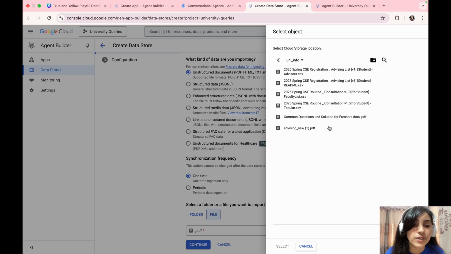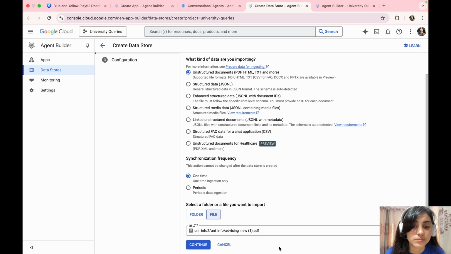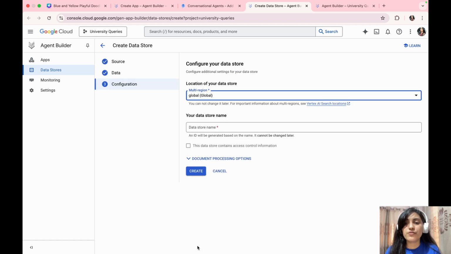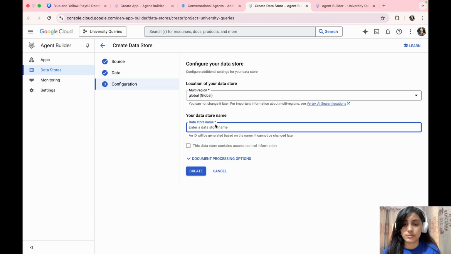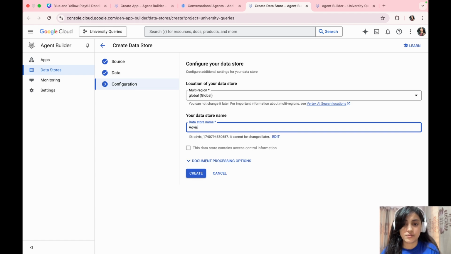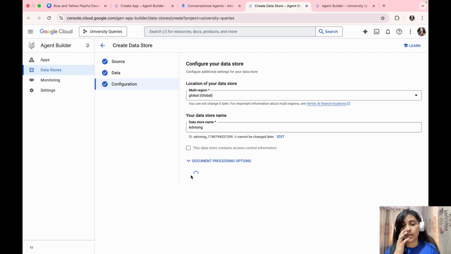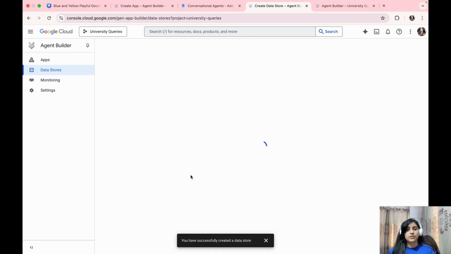Perfect. Now let me find it. Okay, advising. You know the fun part about this advising thing? Okay, let me just name it first. Advising. Great. I was actually trying to retrieve the information using the URL of my university, but it wasn't giving me access.